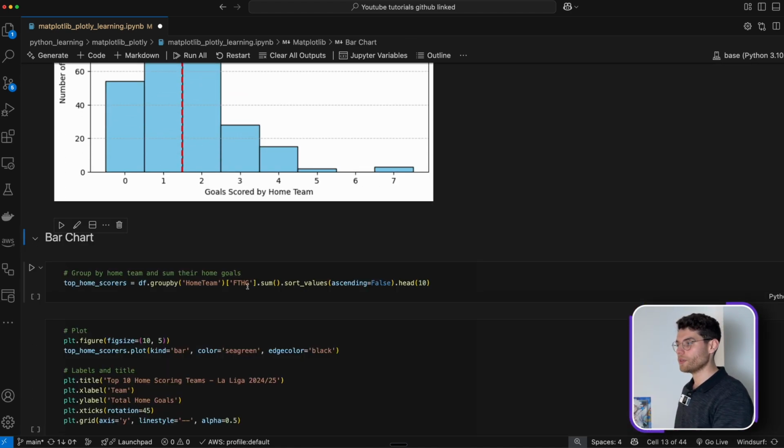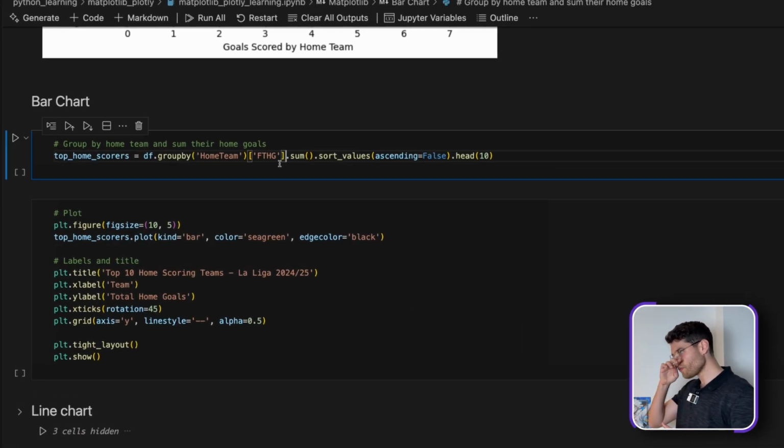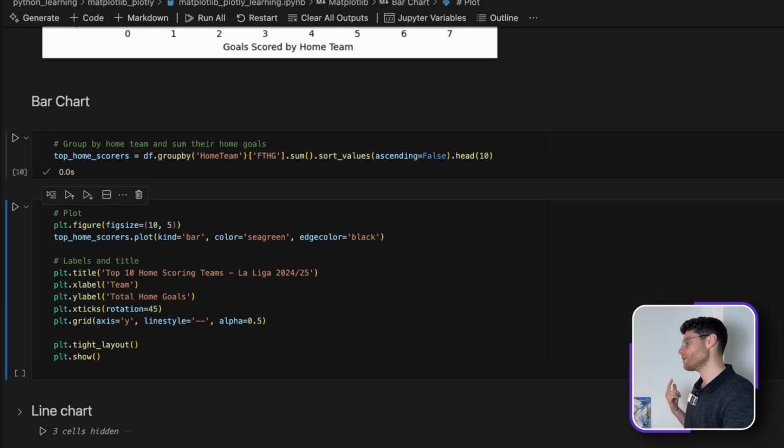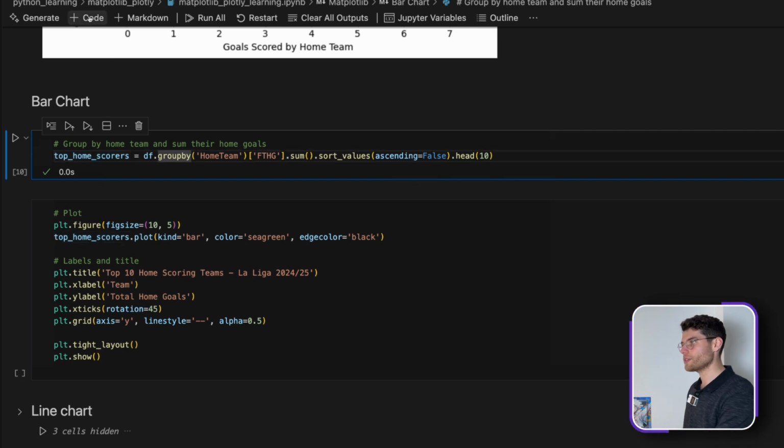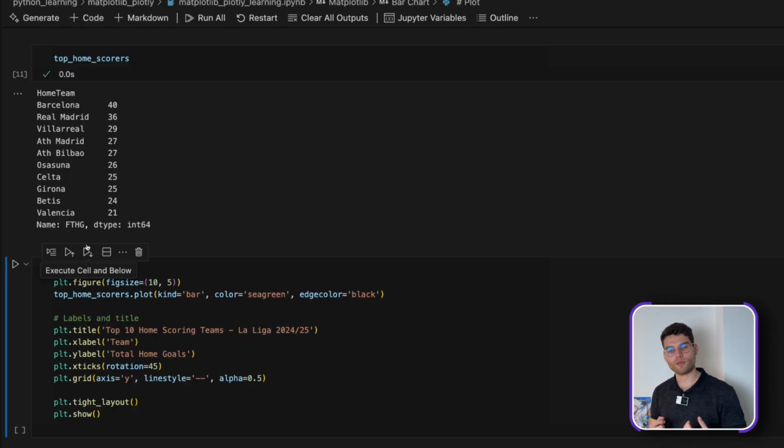If we move into the bar chart in here, what we want to do is get the top home scorers. So what we could do, we go to home team and we go to the full-time home goals and we do a sum. It's always necessary to think of what you're going to plot, what is the purpose of the thing that you're going to plot, and then get that information first. If you're going to make some calculation, if you're going to get a subset of the data, you have to do it prior to visualizing. You need to know what you're going to visualize.